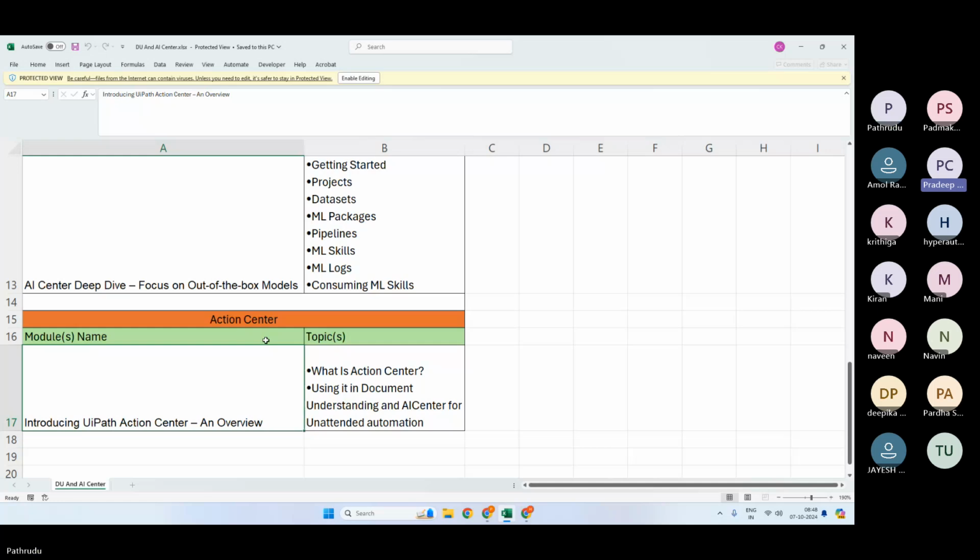So wherever you want to do some kind of validation. We know that when you are dealing with Document Understanding or Action Center, if you are extracting data from any of the PDFs or documents, we have to figure out whether the data extracted by the bot is correct or not. We have to do the validation, right?